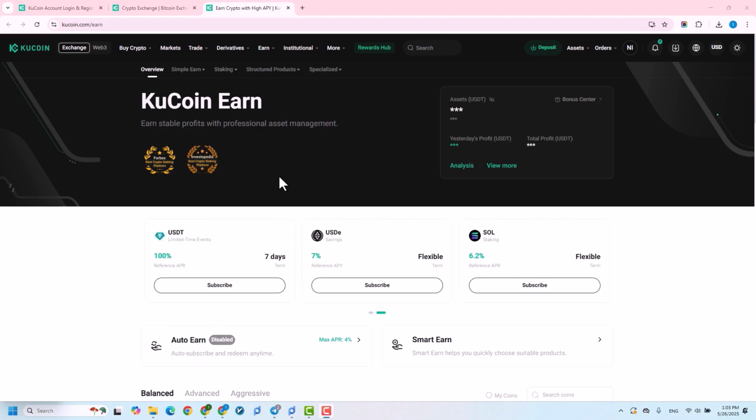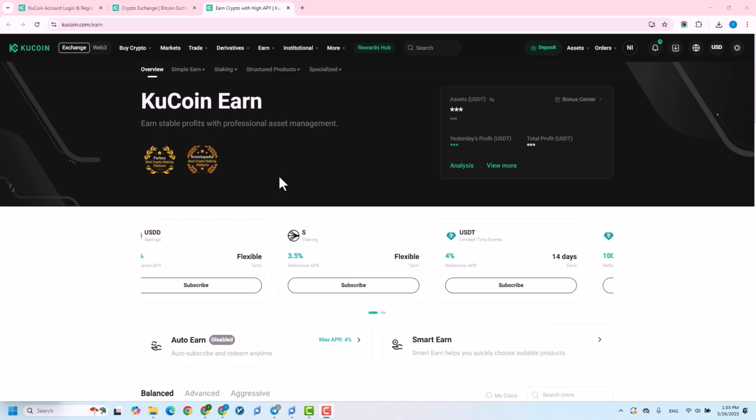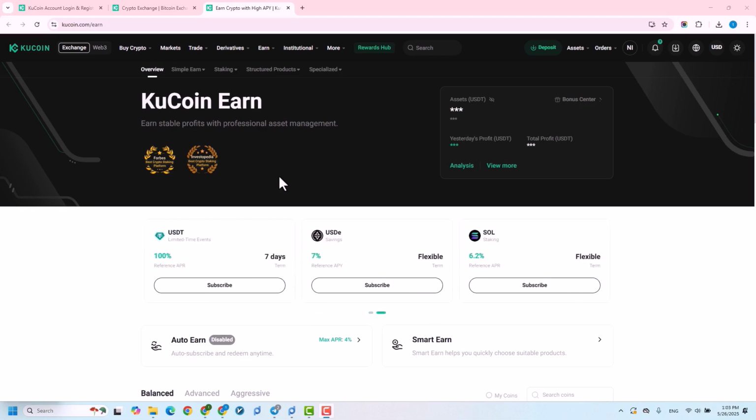KuCoin Earn has solidified its position as one of the top cryptocurrency investment platforms by winning 2 prestigious international awards. It was named the best crypto staking platform by Forbes and also the best crypto staking platform by Investopedia.